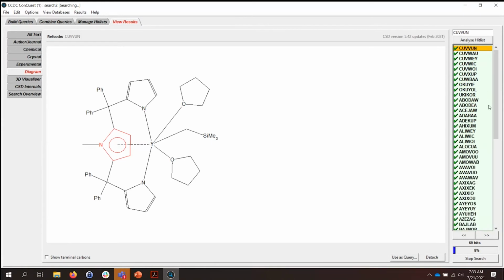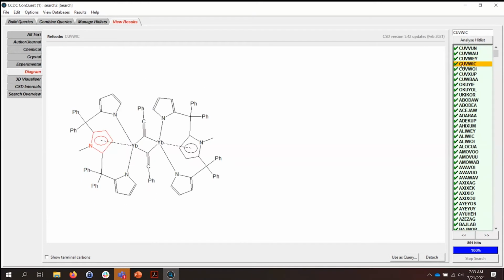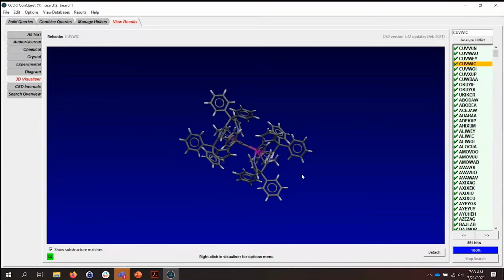And again, we should start to see structures pop up in our hit list window. You will see highlighted in red what matches our substructure that we defined. So again, as we start to click through this, you see the highlighted match. So we got about 861 hits back, and I'm going to go to the 3D visualizer.